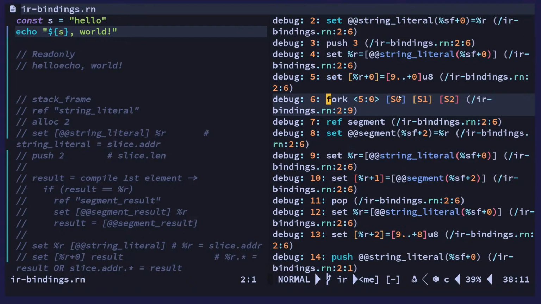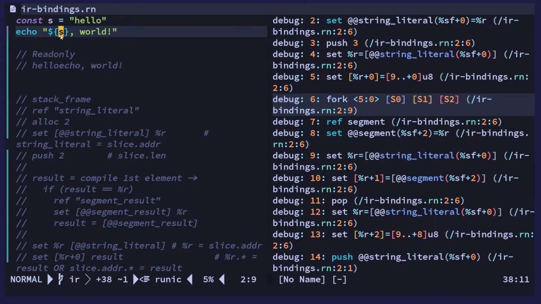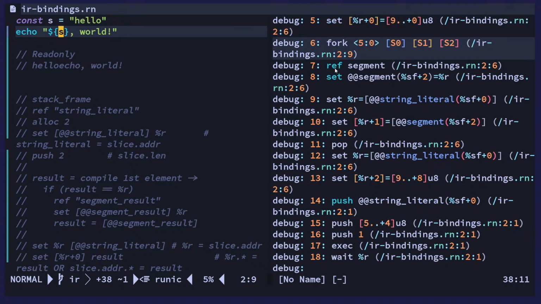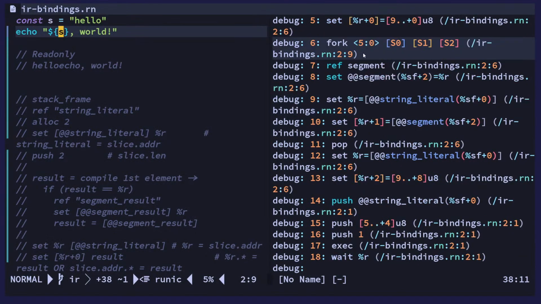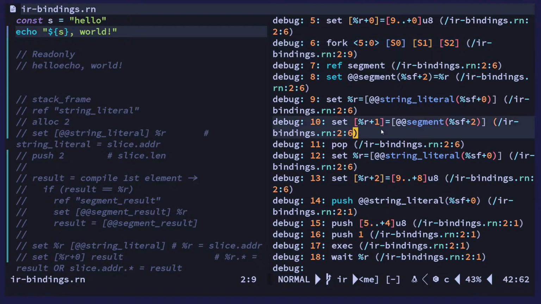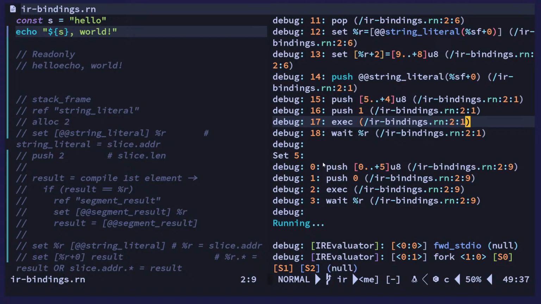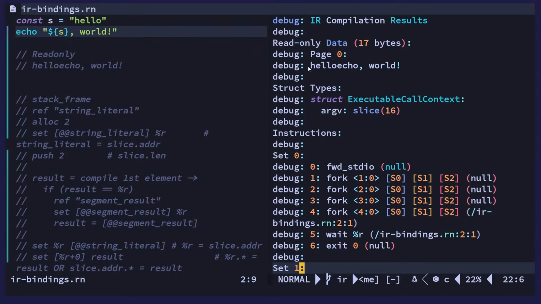Interesting. Why do we get a fork? Oh, I think it's because this expression, it interprets it as an executable, I think. Okay, well, it's like set 5. If we go down and look at set 5 here, it's pushing 0 plus 5. 0 plus 5 is echo though. No, it's hello. Okay.